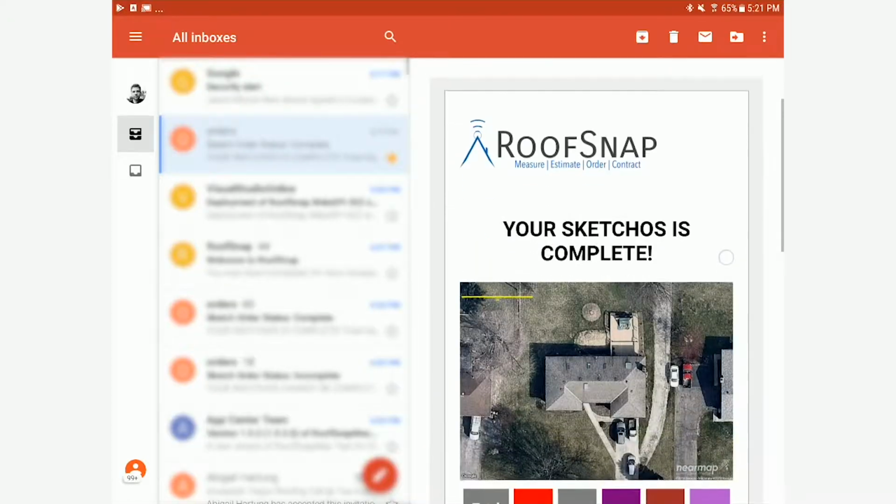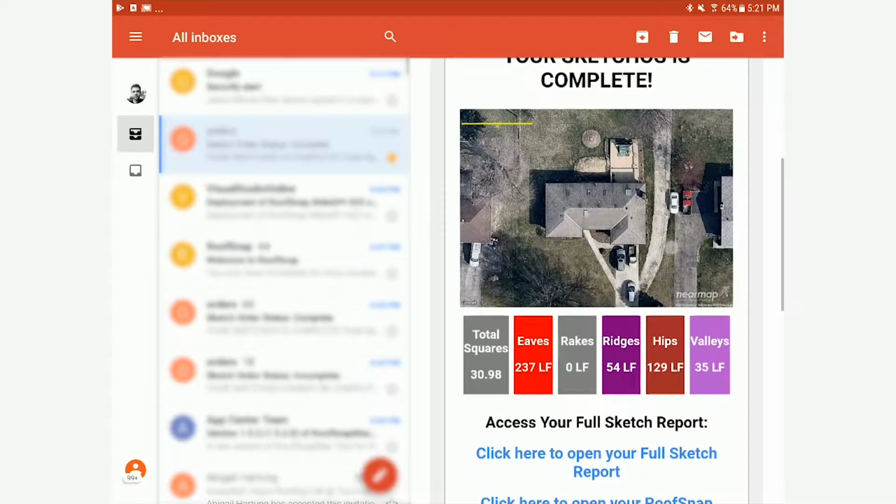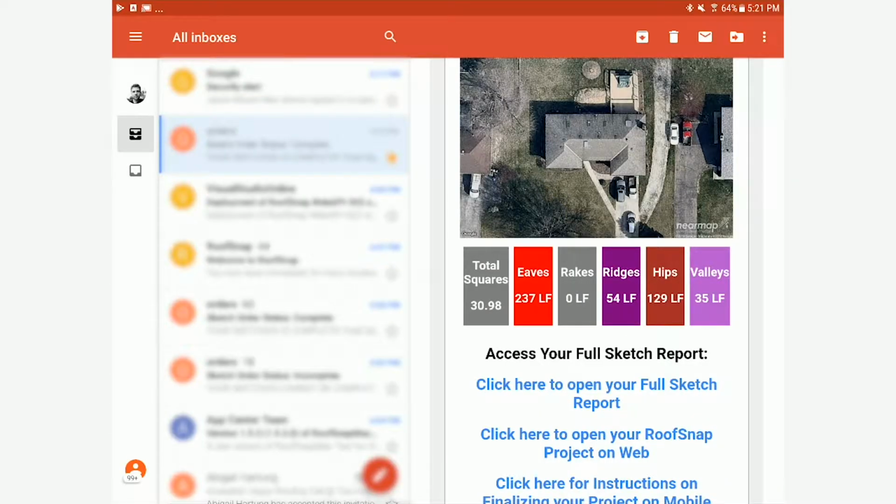I'm going to scroll down through that. So it's a little squished here as we're viewing it in the email client here for Gmail on an Android device. But we are going to show you the image of that roof right within the beginning of the email. We're also going to display some of the measurements of that roof right there for you within the email. So we've got total squares, eaves, rakes, ridges, hips, and valleys. Of course, on this roof, being all hips, there are no rakes.